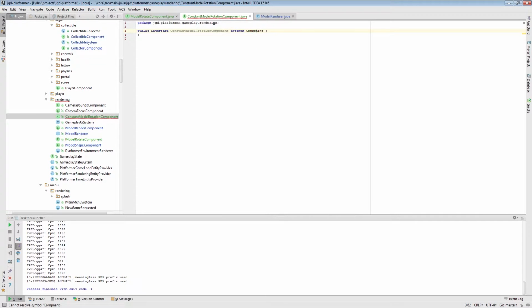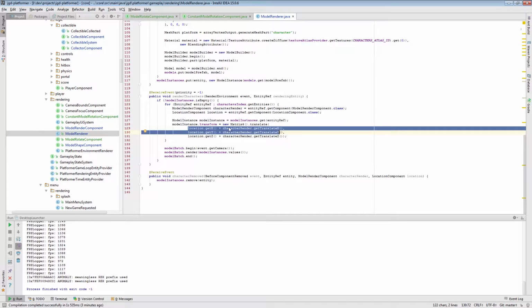define the angle per second. We specify this in degrees. Maybe get degrees per second. Okay, so I will now modify the model renderer.